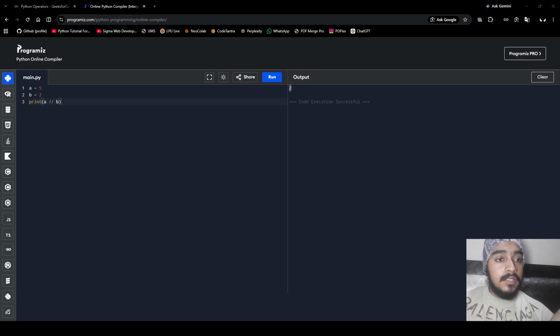Now likewise, when we assign some value to, for example, a equals to 5, here only 1 equals to is called an assignment operator, which assigns the value to a, our variable. The value is 5 here.